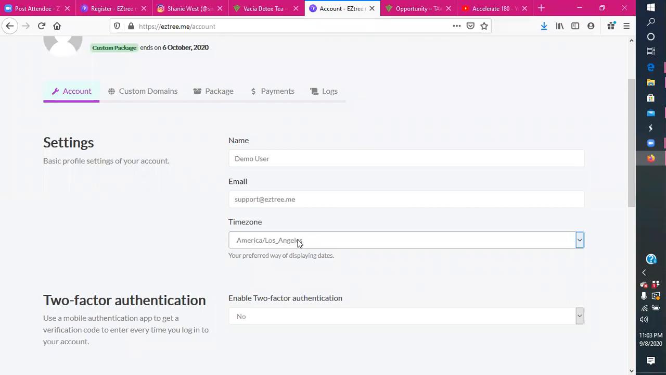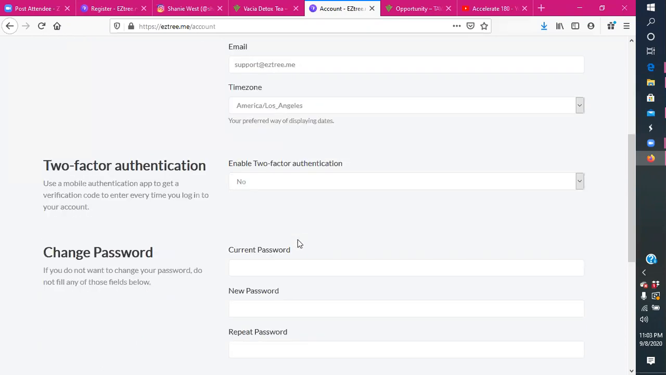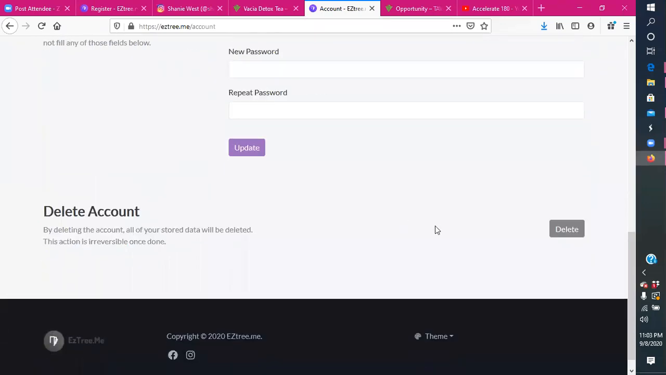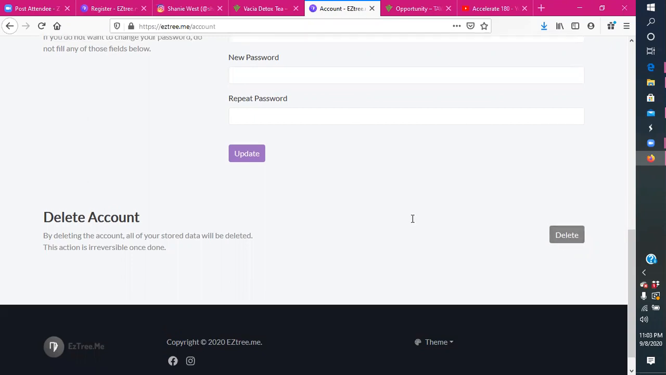You can also do two-factor authentication. And you can use a mobile authentication app to get a verification code to enter every time you log into your account. If you feel like your account might be vulnerable, if you use the same email address and password for every single website that you have out there, you might want to use this. Otherwise, you don't really have to worry about it. And if you want to ever delete your account, which you should never, ever, ever do, just kidding, you can click here and delete it.